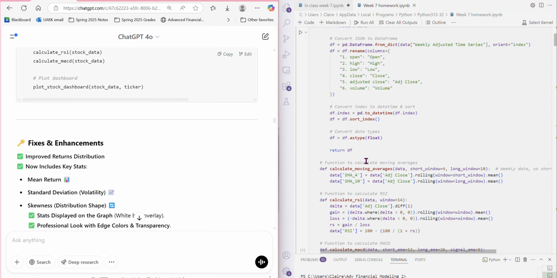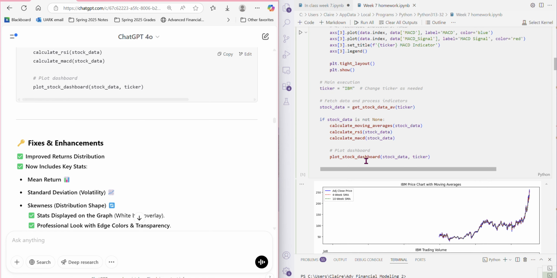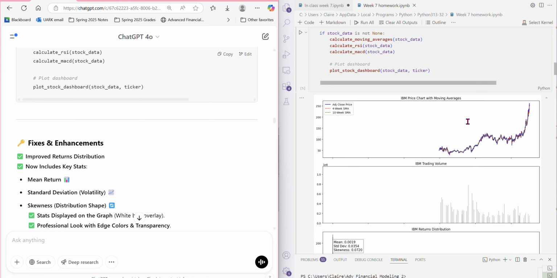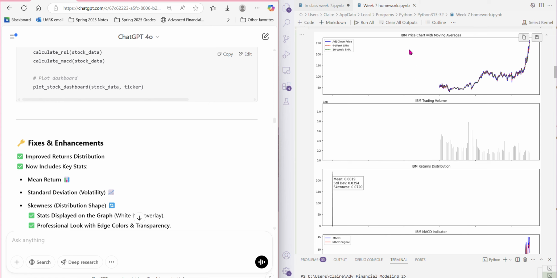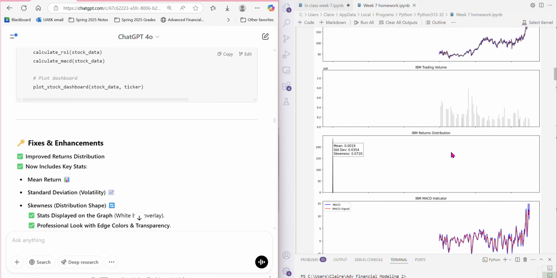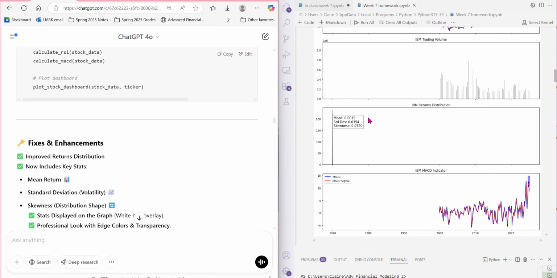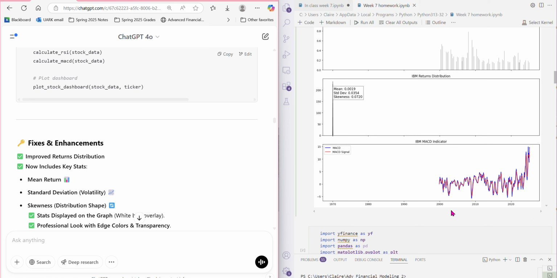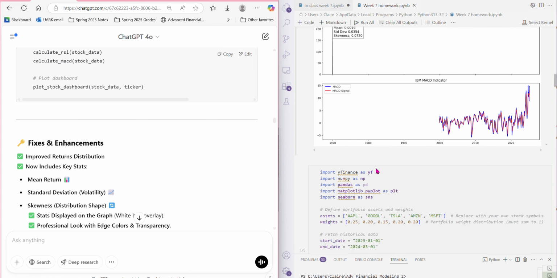So this is the first one in Python, and the first three graphs gave me the IBM price chart with moving averages, where you could see the close price, the 10-week, and the 4-week. And then you also had the trading volume for IBM, which was the example it ended up giving me. And then there's the returns distribution that can give you the mean, standard deviation, and the skewness. And then there's also the indicator, which compares MACD and the signal.